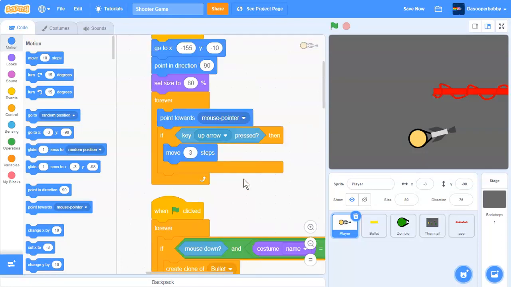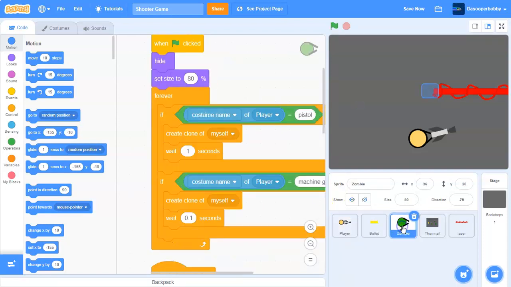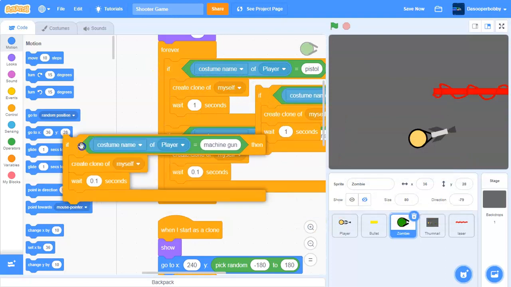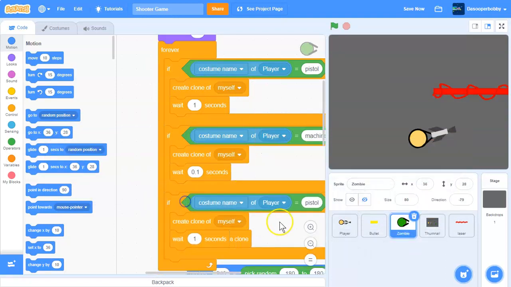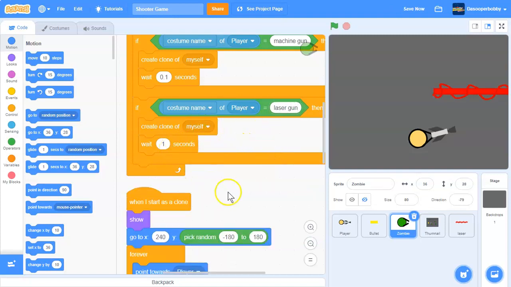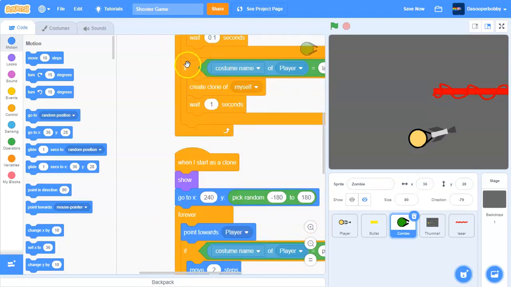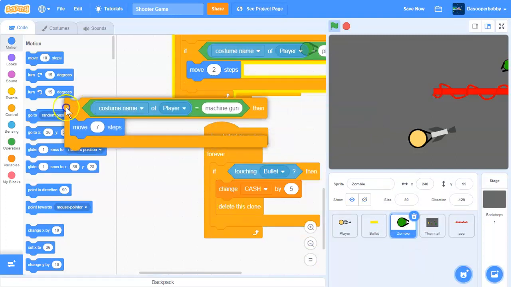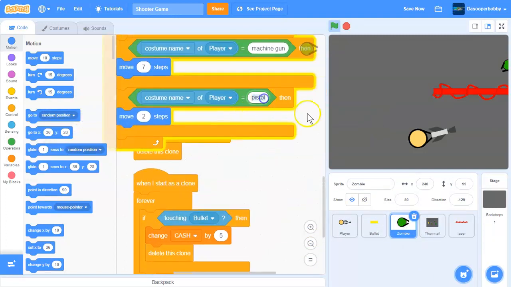After you have done that, we are going to go into our zombie sprite and do the same thing. Duplicate only our pistol and get rid of the machine gun and put that down there. And we'll change this to laser gun. And create clone of myself and wait 1 second. And we'll just do the same thing. Duplicate that and let's get rid of the machine gun. Change this to laser gun.